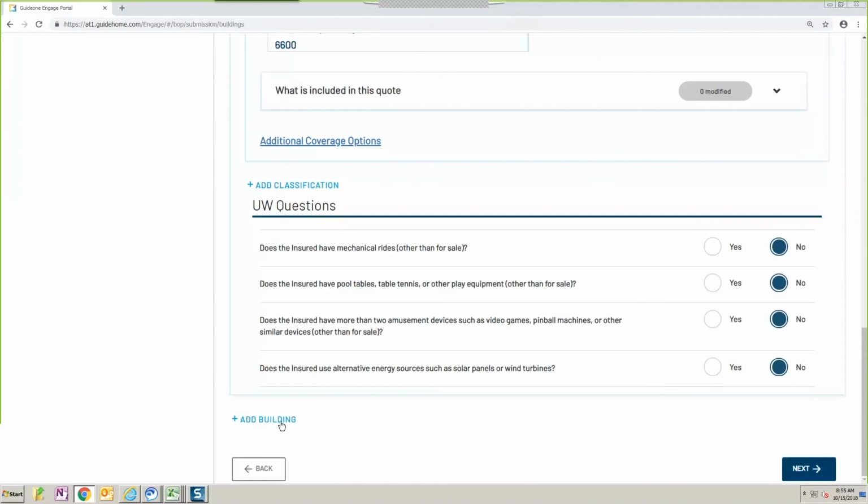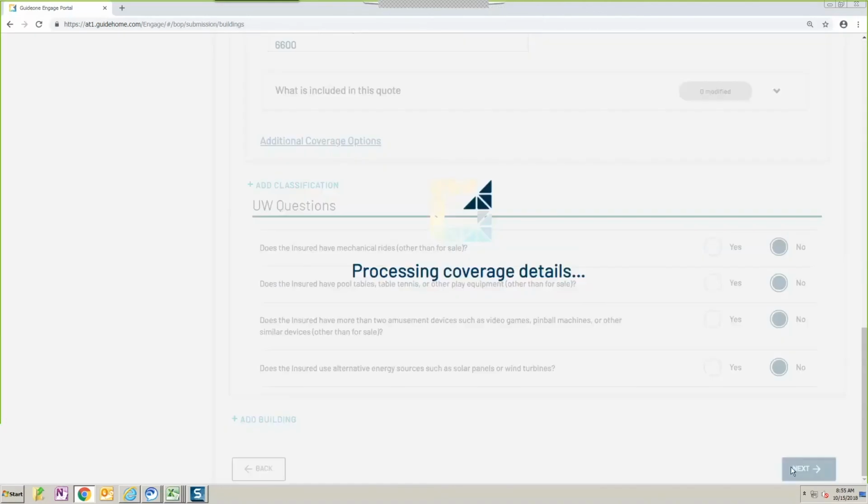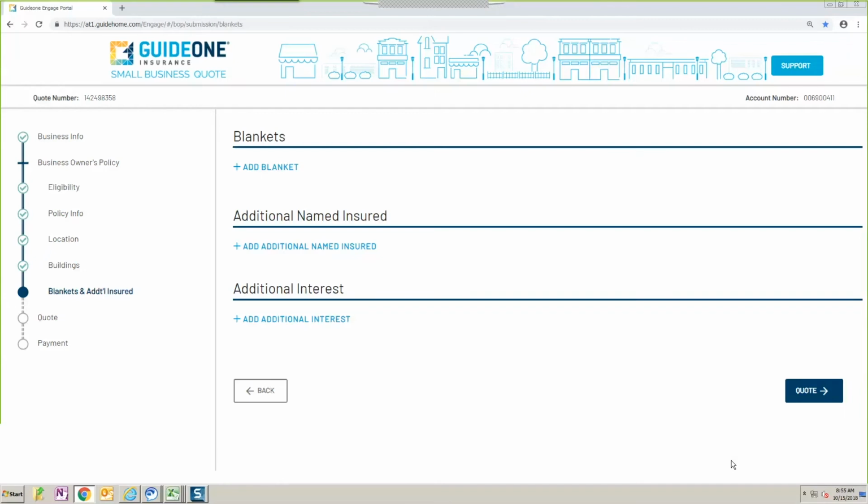We're going to say this is a one location, one building policy, and we're going to click Next. It's going to do the same thing. It's going to process any changes that the agent has made and bring us to our final page. This page is really a catch-all page. It's for blanket, additional named insured, and additional interest. They're not as common, but we wanted to make sure they were all on one screen for an agent to be able to easily find them. If they have any of these, they would click the plus arrow beside it, and it would open up a box for them to complete the necessary information. We're going to say we don't have any of that. We're going to click Quote, and it's going to take us to our quote page.